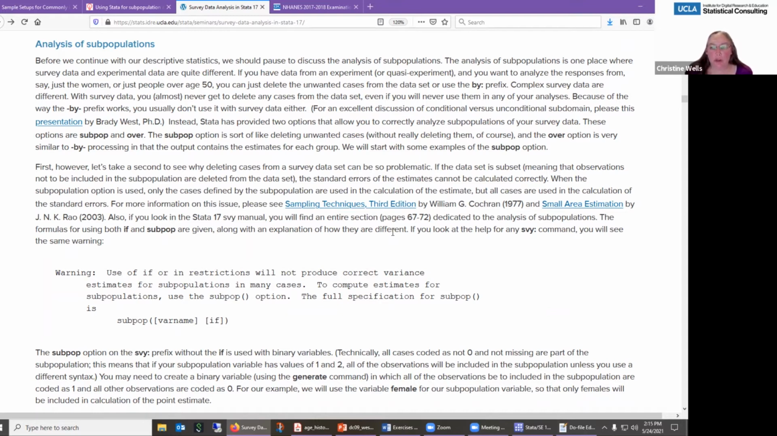Okay. So we're going to move on and we're going to talk about the analysis of subpopulations. And this is a very important topic because this is one of the places where the analysis of weighted data is very different from the analysis of unweighted data.